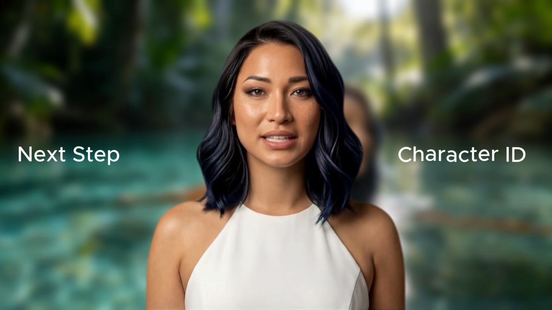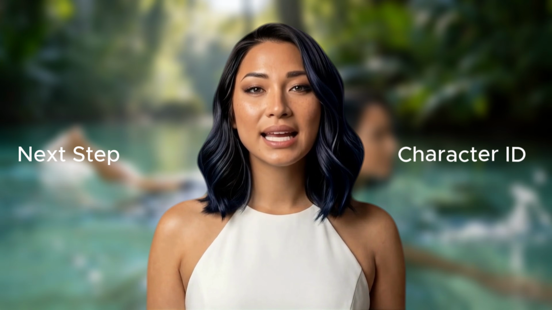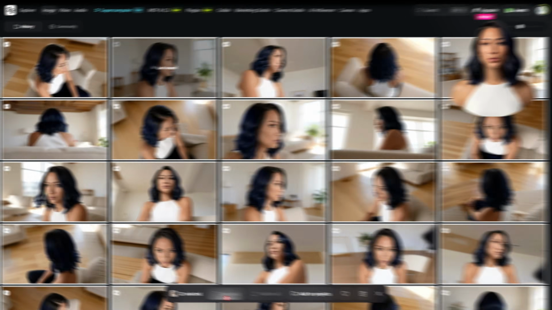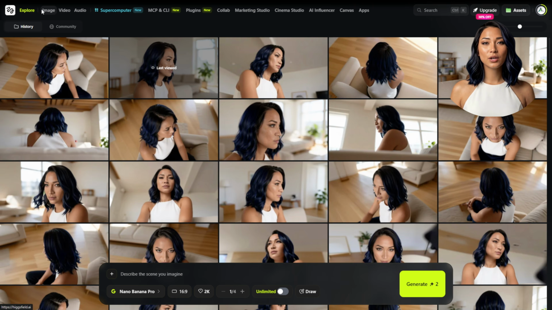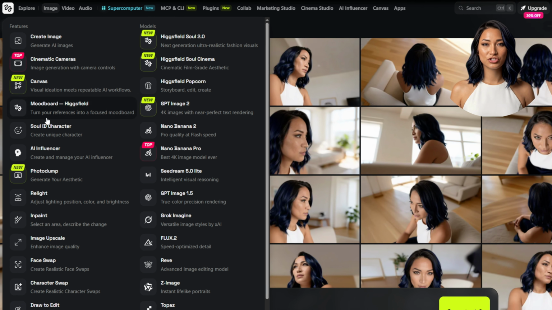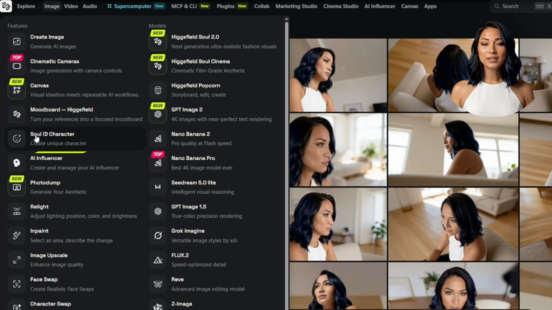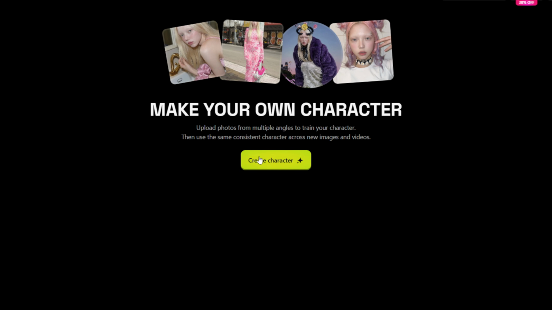Now that you have created all your angles, we are ready for the next step, which is to create a character ID. This means we will train the AI on exactly how our character looks by using these images. Download all the images you just created. Then go back up to the navigation bar, go to Images, and look for Soul ID Character. Click on that and then click Create a Character.